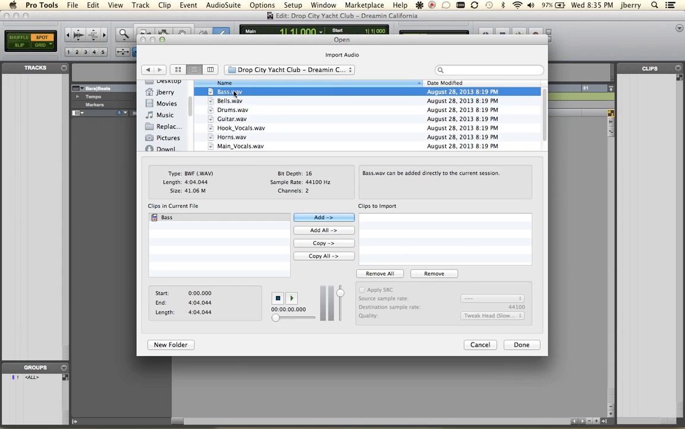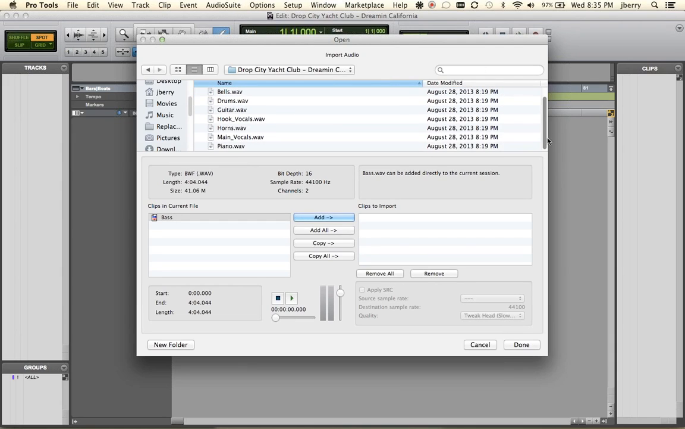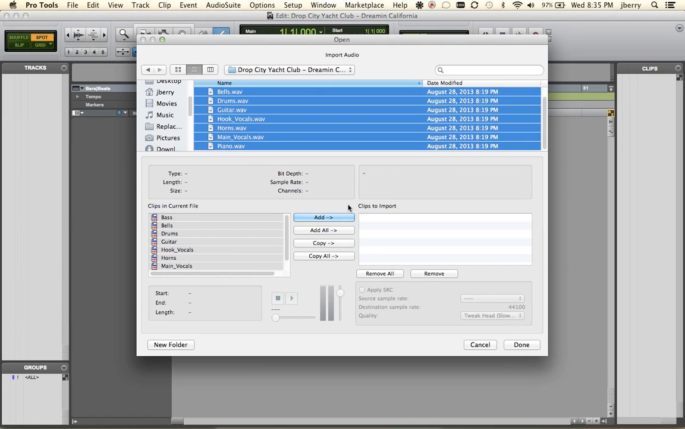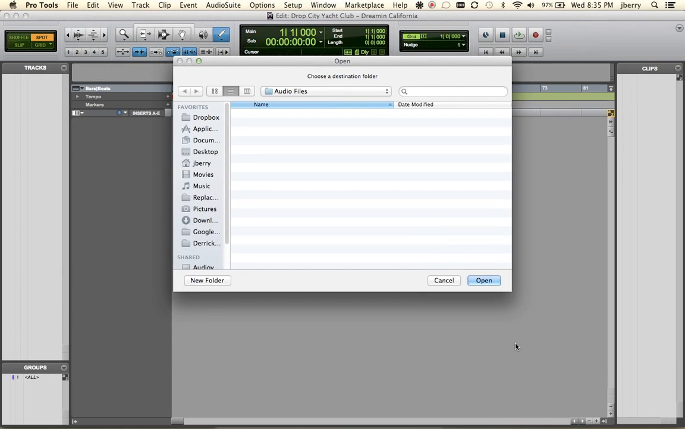But let me make sure I have all the files selected. That way, I copy all the files. Select the top file. We'll navigate down here by using the little slider here off to the right. We'll hold down Shift, and I'm going to choose to copy all these files. Copy. And we're going to copy these all over into Pro Tools.